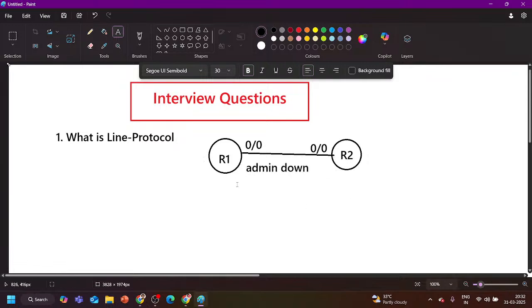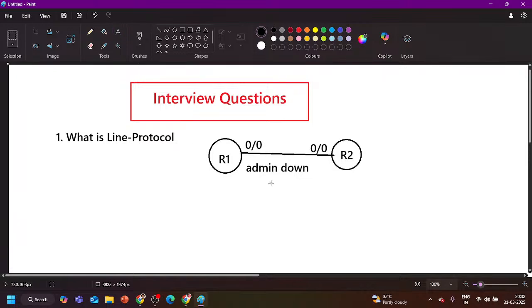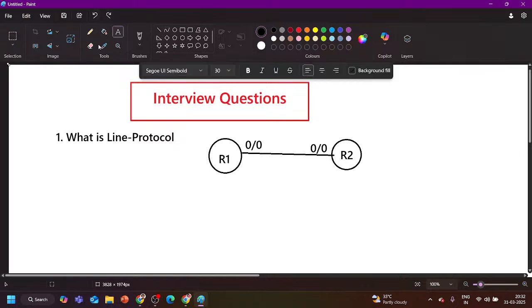So the line protocol is going to be up or down? Down. And their status? Status is also going to be down. But if the admin runs the no shut command here, then it will be up. So then the interface status would be up, but the line protocol would still be down. The admin has brought up this port, but the other port is administratively down, so it is still down.